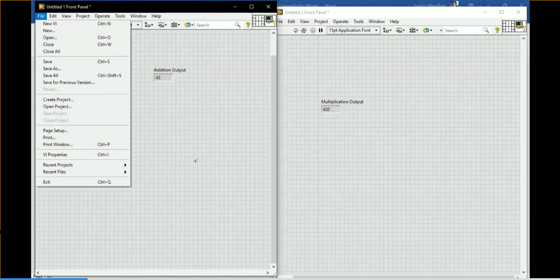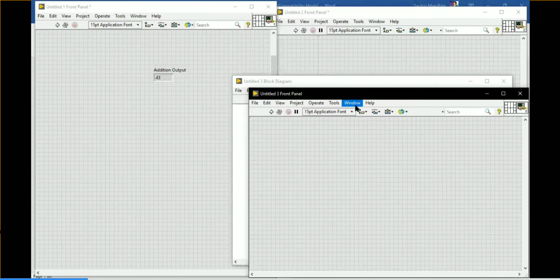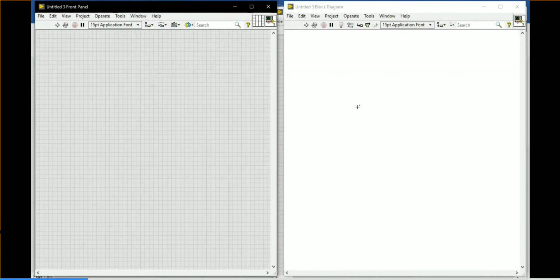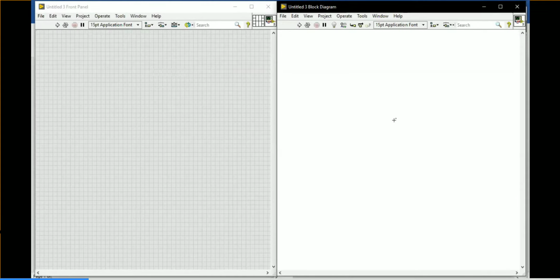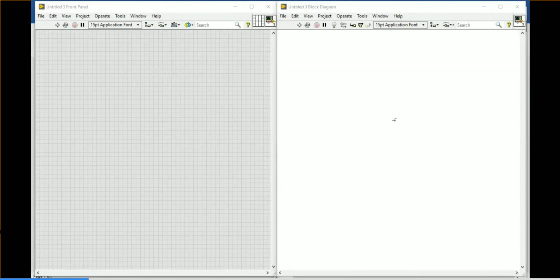First create a new VI. There you can find the notifier and queue operations in LabVIEW. The notifier is for the master-slave design pattern, and the queue operation is for producer-consumer. First we'll discuss the master-slave design pattern, then we'll go for the producer-consumer design pattern.